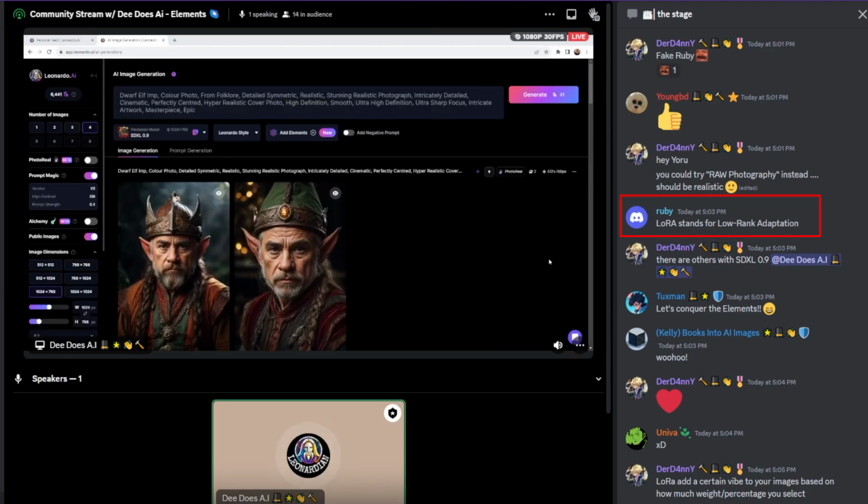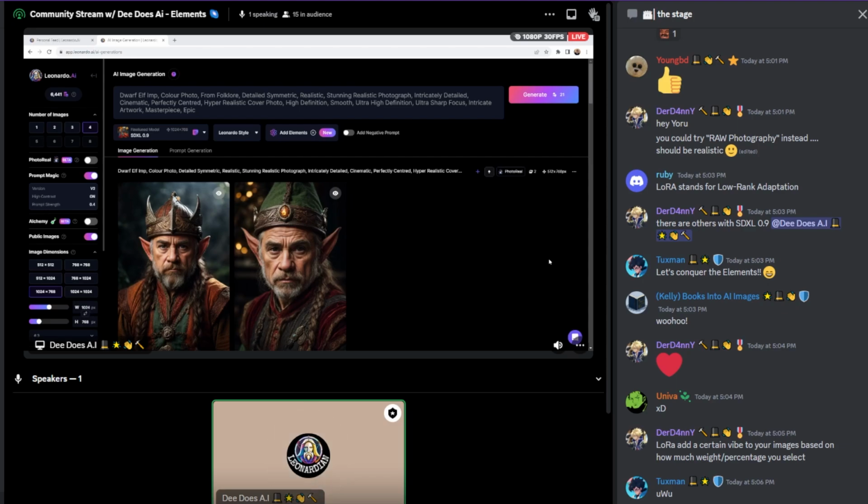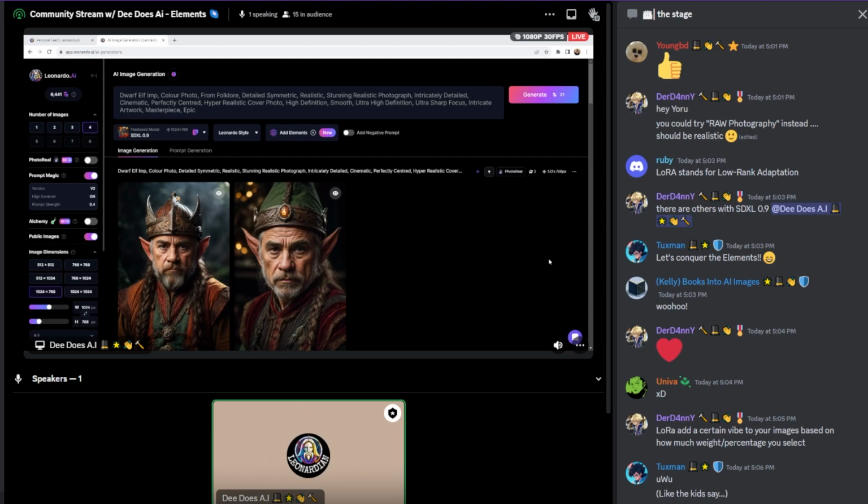Thank you, Ruby. Yes, LoRa stands for low rank adapt. Yes, sorry, Tuxman, let's conquer these elements. Kelly there with the woohoo. LoRa add a certain vibe to your image based on how much weight percentage you select. Yes, Danny, that is correct, and this is what I'm going to be getting into in a second.